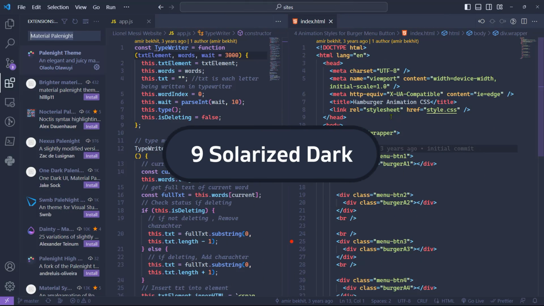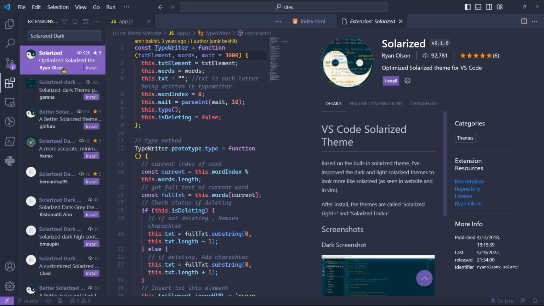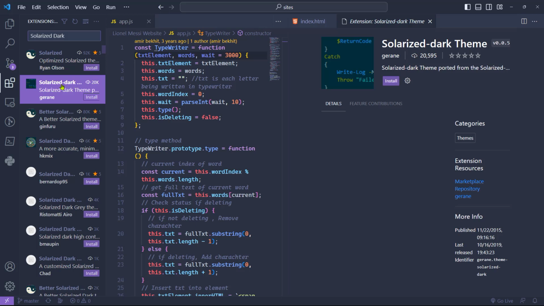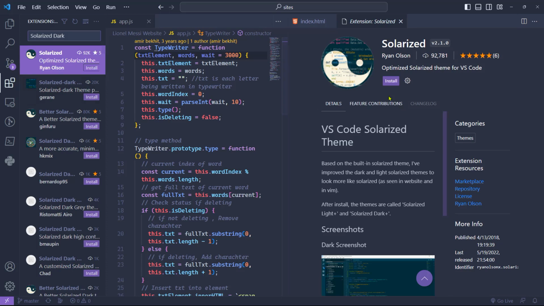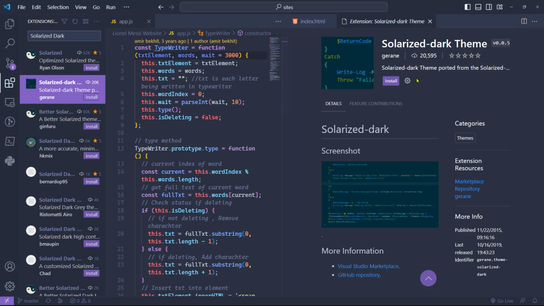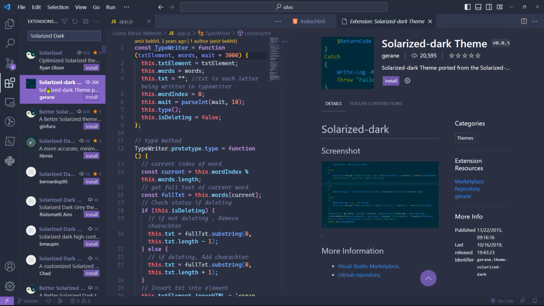And for number 9, we have Solarized Dark. So this is Solarized and this is Solarized Dark. And I don't know if there is a difference. So the authors are different. Ryan Olson and Solarized Dark is Garen. That's 20,000 and that's 92,000. But the recommendation has given us the Solarized Dark theme. So let's install it.